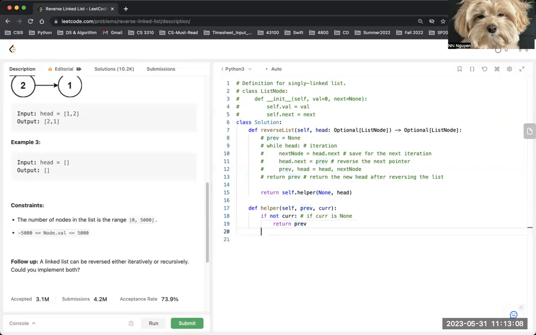So if it's not returning, meaning if the current node is not None, what we're gonna do is next node, which means this part equals current.next. This is exactly this part, right? And then we set current.next to the previous node. This one is pretty much the same thing.